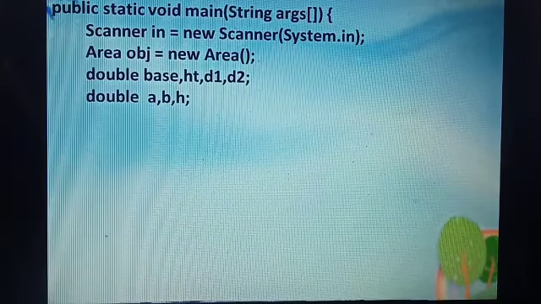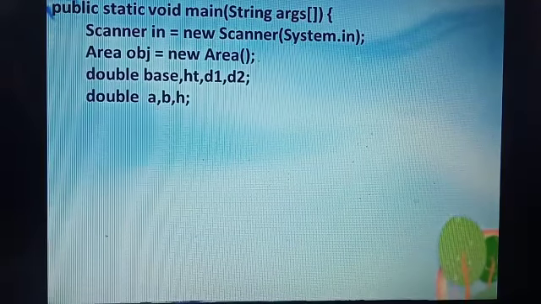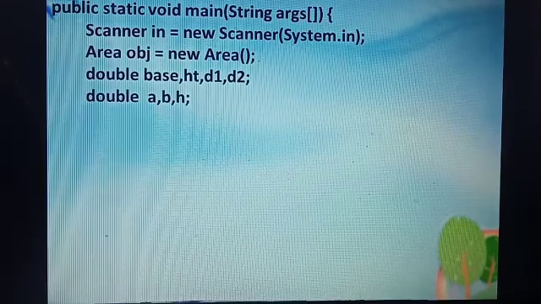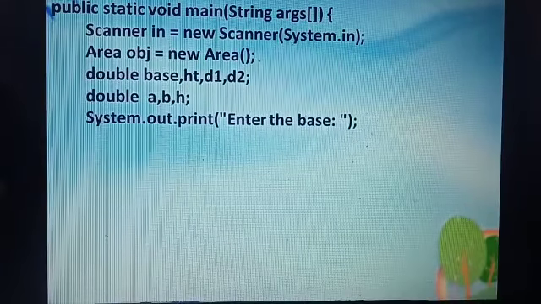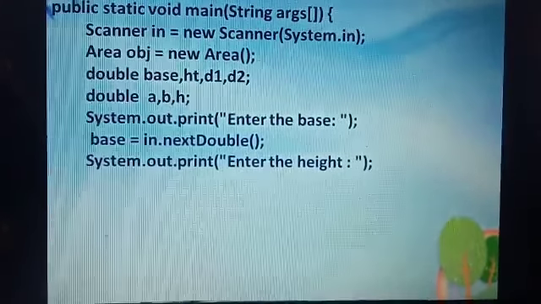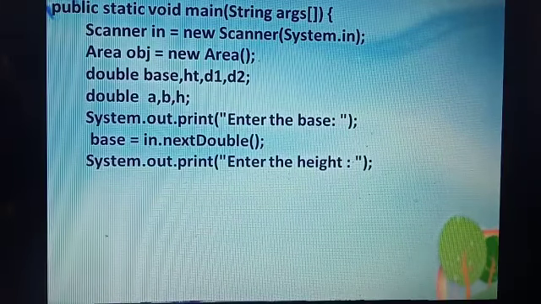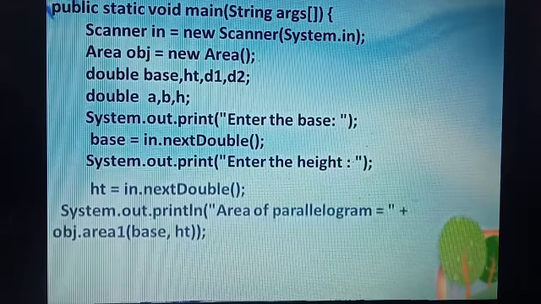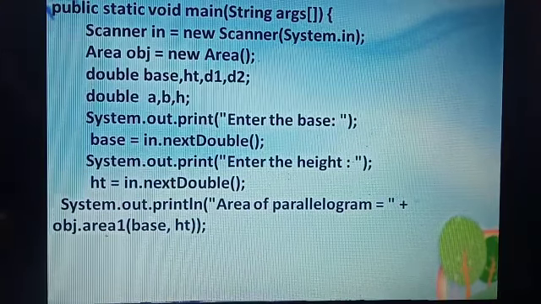Then take the double data type. You have to store base, ht, d1 and d2. Then again take the double data type. In that you have to store three variables a, b and h. Now you have to print the base. Enter the base. Base is equal to in.nextDouble() and terminate with a semicolon. Now you have to enter the height. Height also you have to read out.